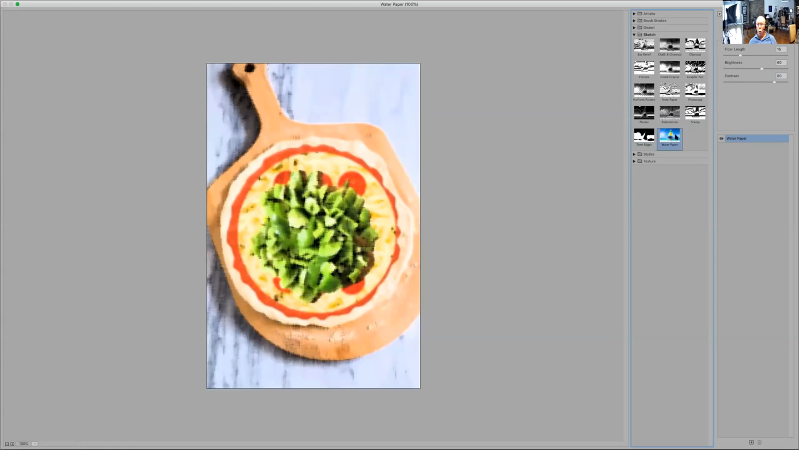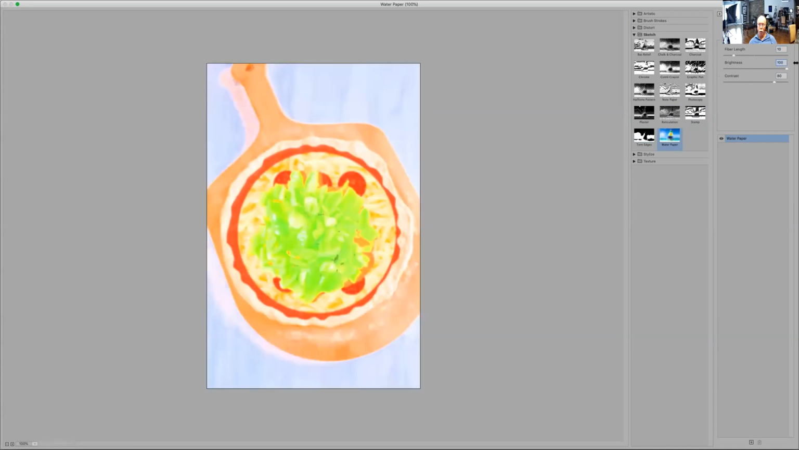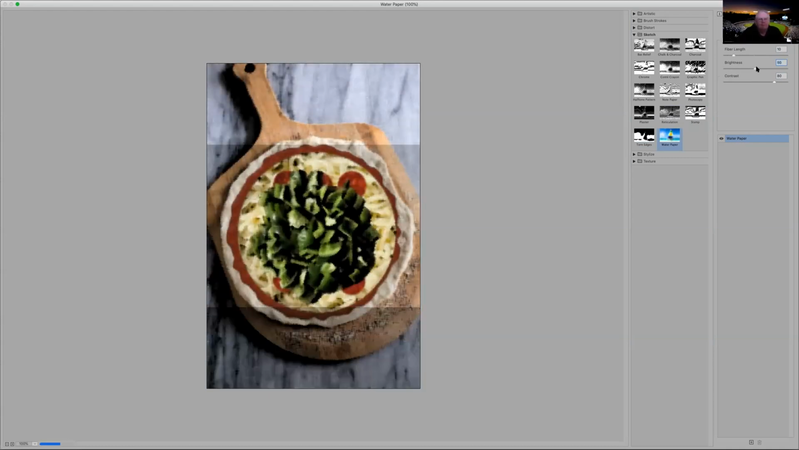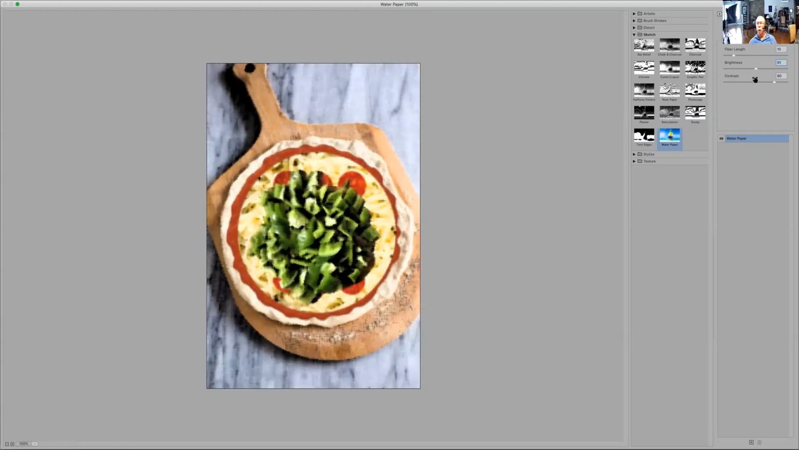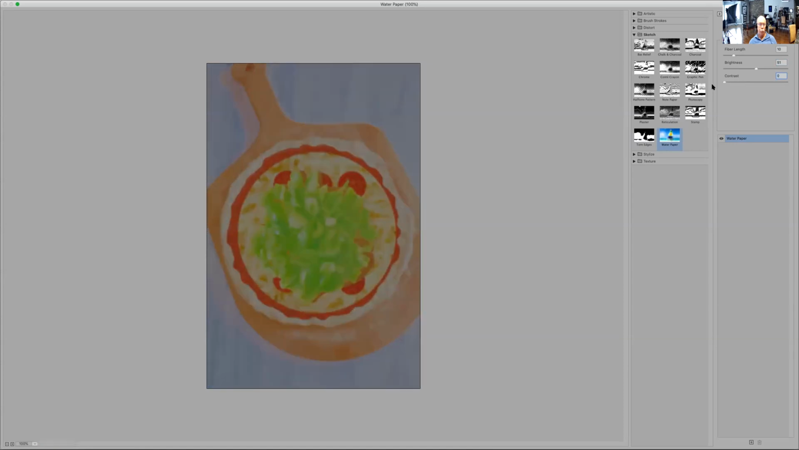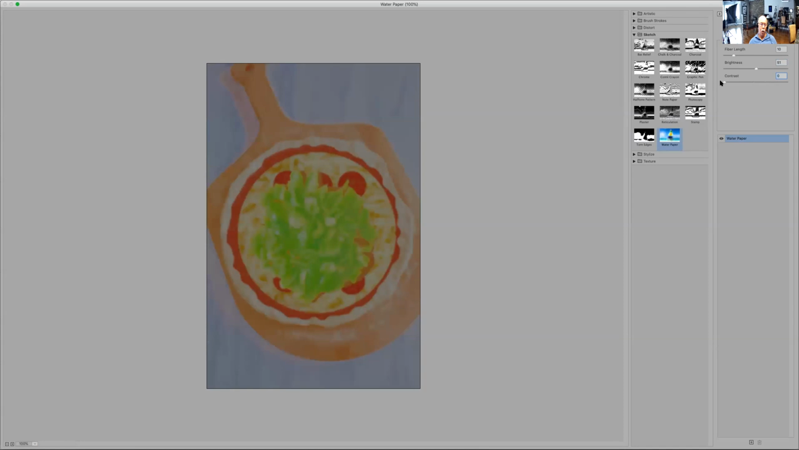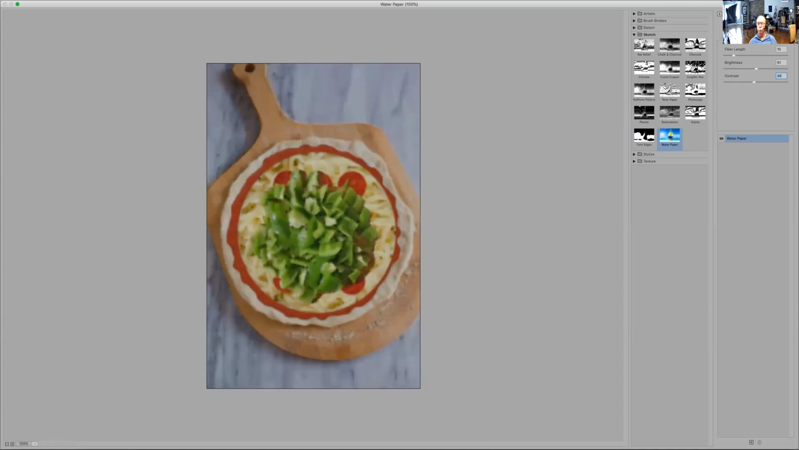And water paper. Fiber length, brightness. Take the brightness down, it's not very bright. Take the brightness up. That makes sense. And then contrast gets kind of super soft. And contrast full max. Contrast way down, that would be a good logo for somebody's pizza place.